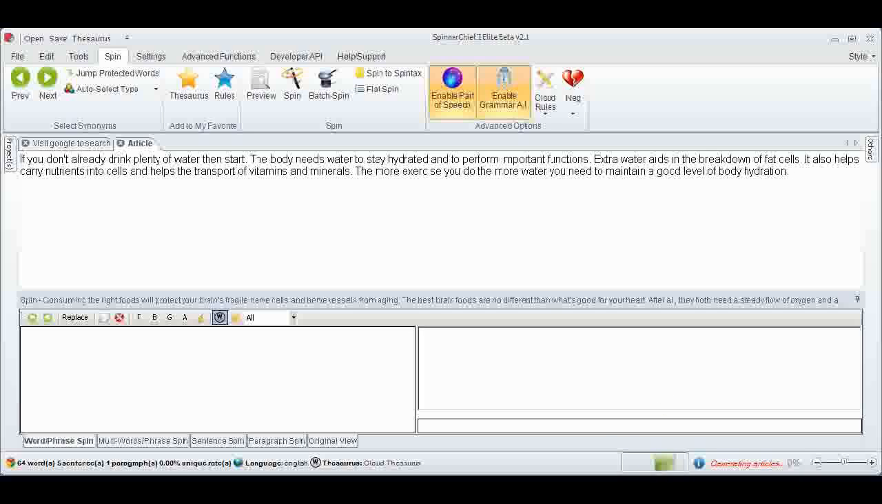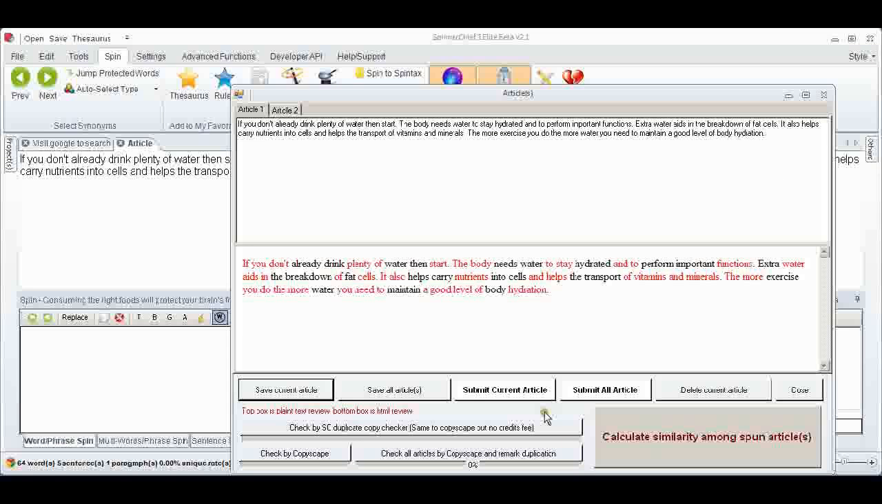Now, SpinnerChief sometimes will take time because of all the parts of speech stuff that it's doing and all the rules and all the AI. It's got to do the best it can to get it right, and you'll see this progress bar working now at the bottom while it calculates the best articles that it can do for your spin settings.